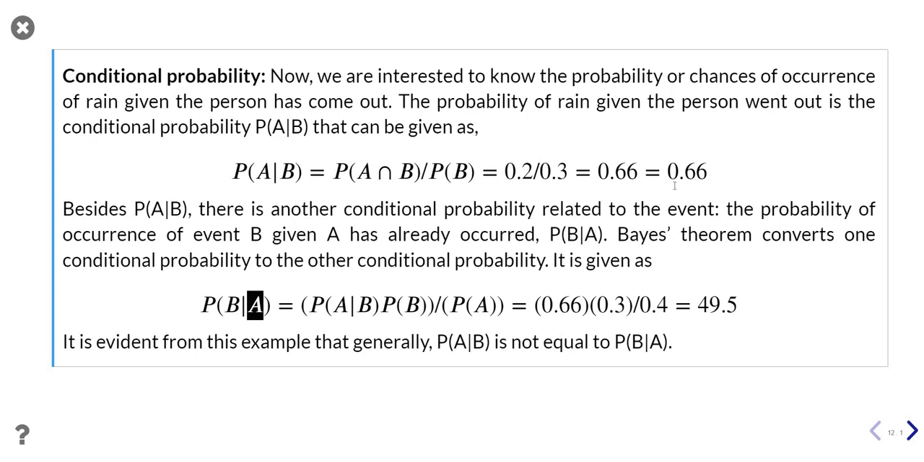So from the formula you can see that the probability of rain given that the person went out is different compared to the probability of the person going out when it's already raining. So it is not the same, it's not equal. This is just to illustrate a point. The conditional probability is what we are actually interested in finding out.